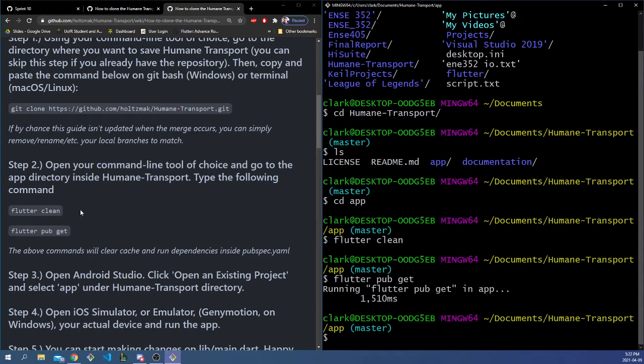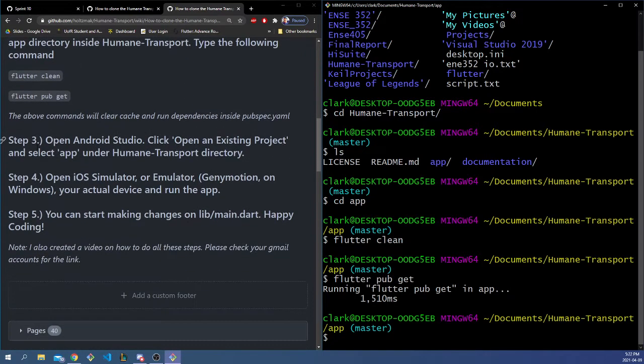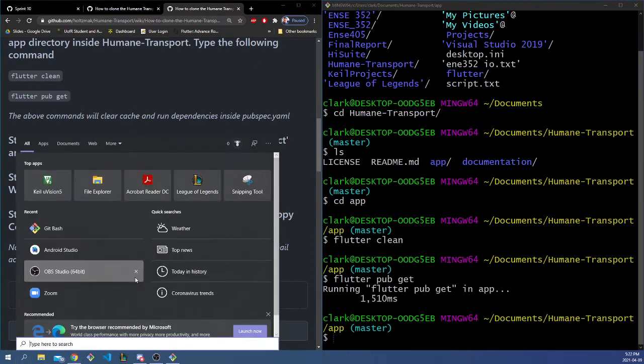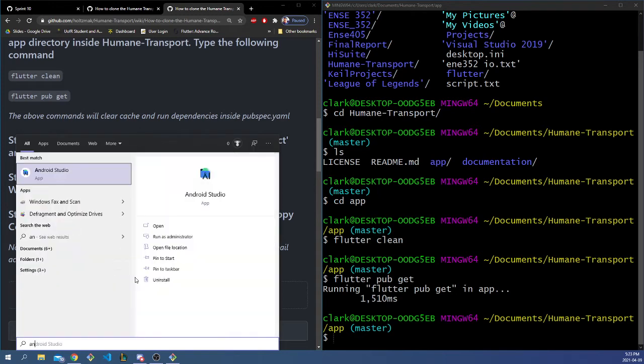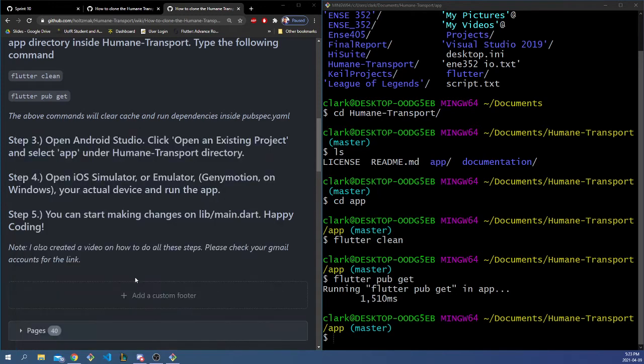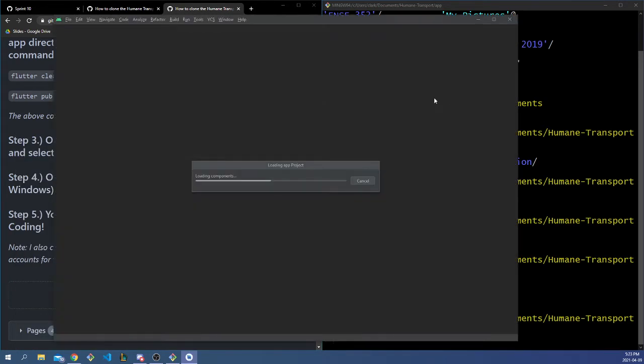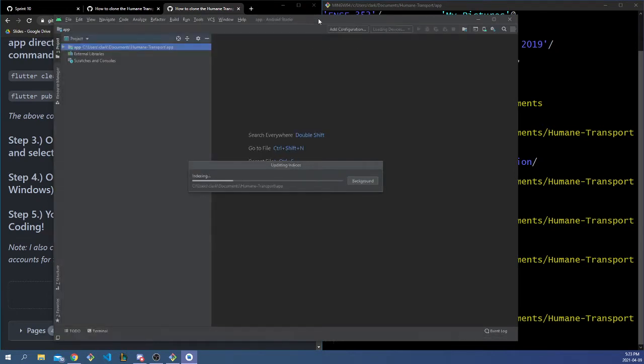Perfect. Now what you can do is go to your IDE of choice. I do have Android Studio and VS Code installed. For now, let's just use Android Studio, because in Android Studio you can also create your emulator there.